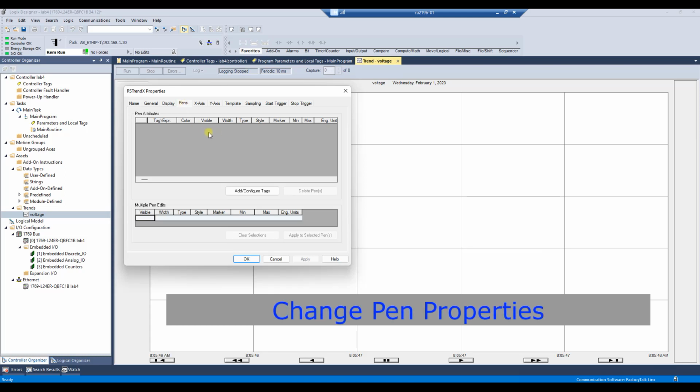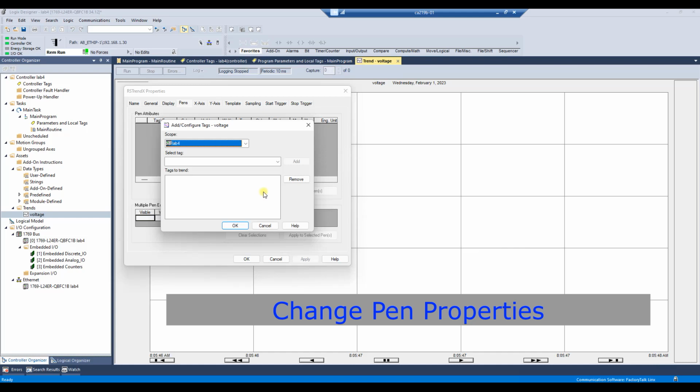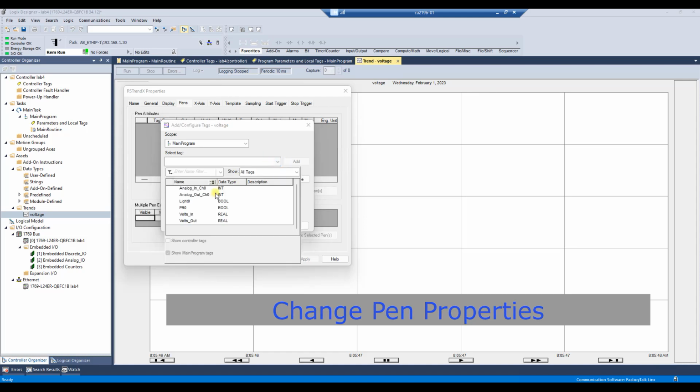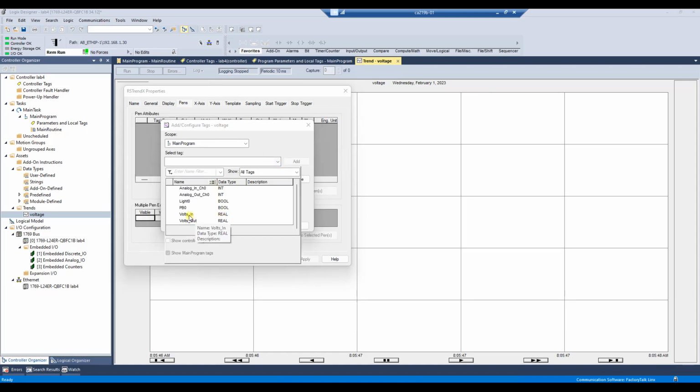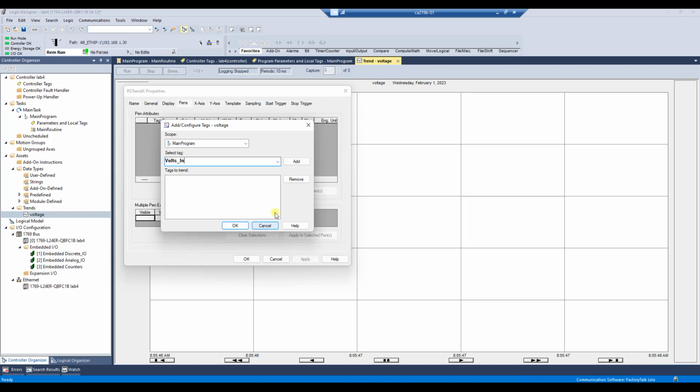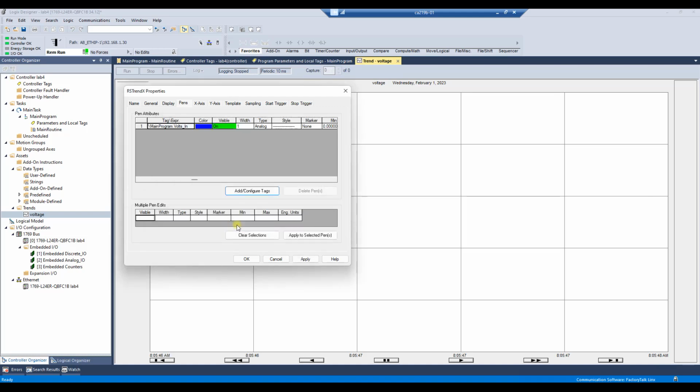Okay, so to add a pen, we need to add and configure tags. There's a couple ways of doing this. We're going to go to Lab 4, but we're going to go to the program, and we're going to find the tag for volts in. So we're going to select that tag and click Add, and it should appear in this window. Once you do that, select OK. So you want to make sure that you do have a tag there.